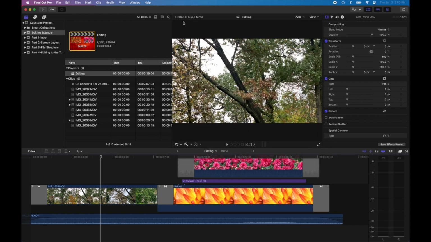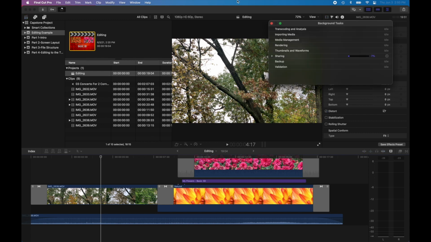And now it is exporting. If I want to check on the status up here, that window is a status window. It shows me sharing. I can have multiple things happening at once. It could be rendering or doing media management or pulling footage in or whatever. So here's my export as it is happening. When it finishes, it will put it in that folder. I can go to that folder and I can preview it.